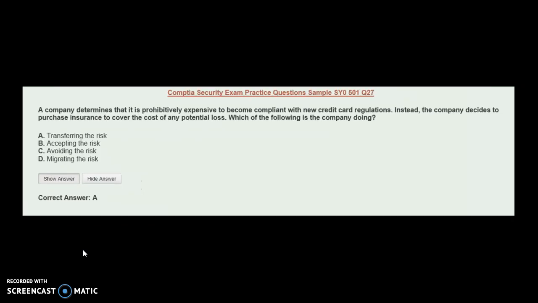A company determines that it is prohibitively expensive to become compliant with the new credit card regulations. Instead, the company decides to purchase insurance to cover the cost of any potential loss. Which of the following is the company doing? It's A, transferring risk. They're transferring that risk over to the insurance company.